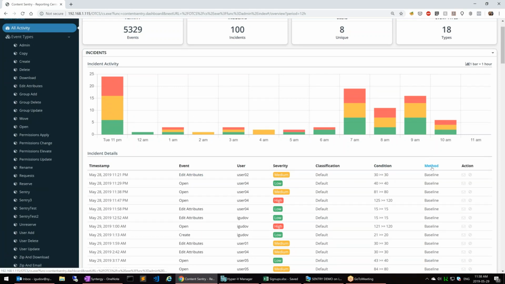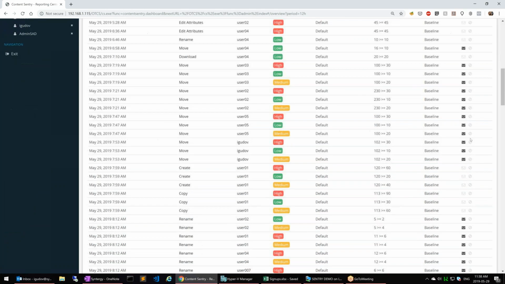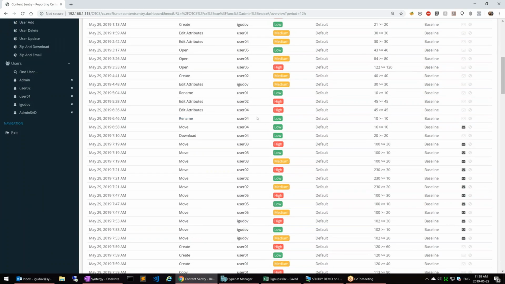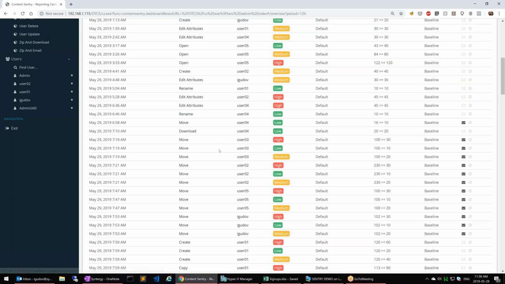Then it says which method was used. So baseline means it's the default daily limits, not the personalized ones with the standard deviation. And then the action column here shows you whether a notification was sent or if the user was disabled. So in this case, the ones that are highlighted are the ones that actually had that action happen. Most of the things in the report are clickable, so I can actually click on the activity type or on the user, and it'll rejig the entire dashboard specifically to my selection.